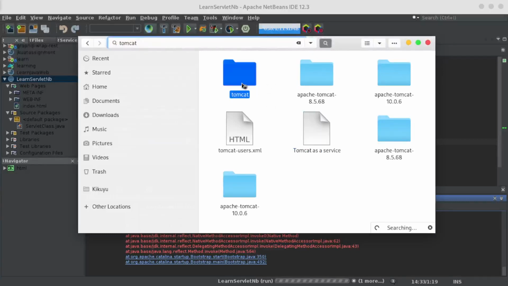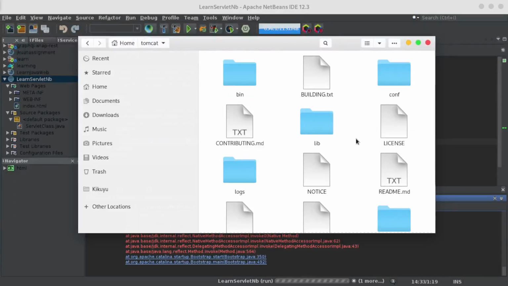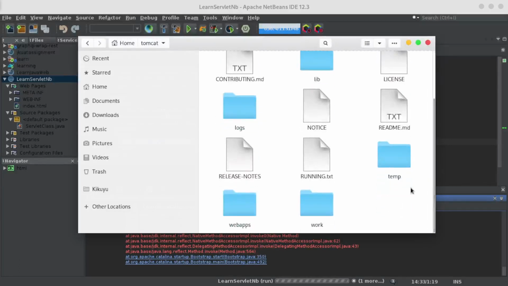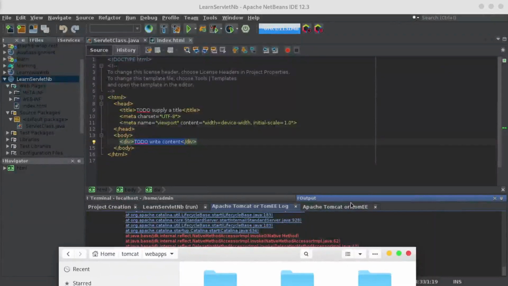Yeah, I have several Tomcats, so I can always go inside that directory. Your web applications are put in this folder called webapps. So you can always check if you have many web applications inside this directory and remove them to make your Tomcat lighter.